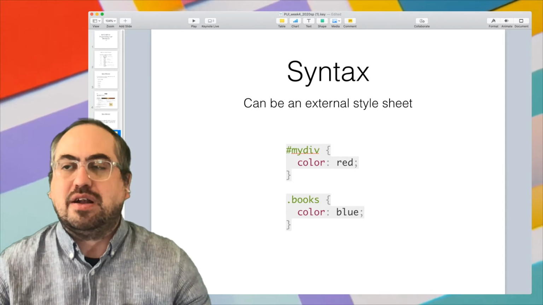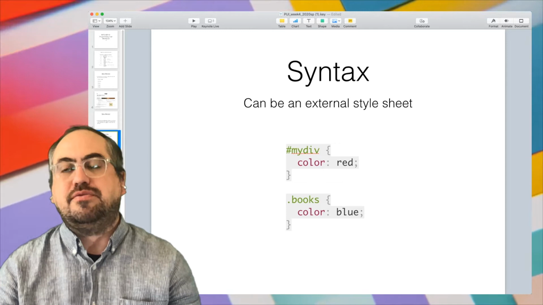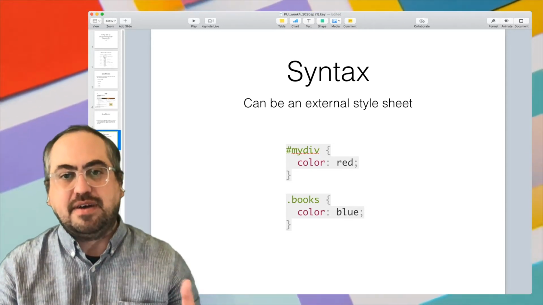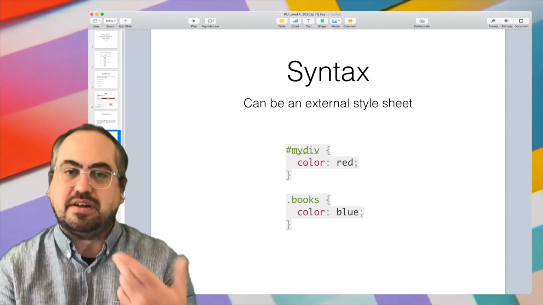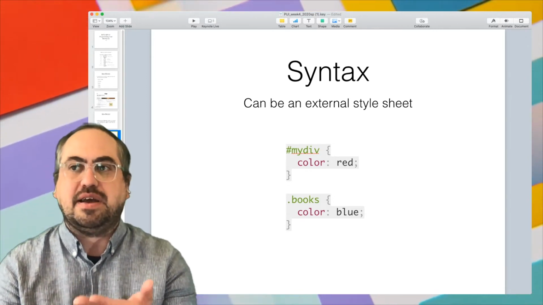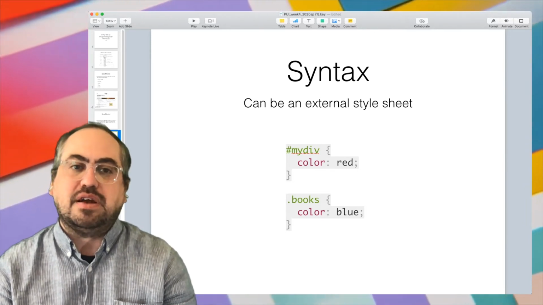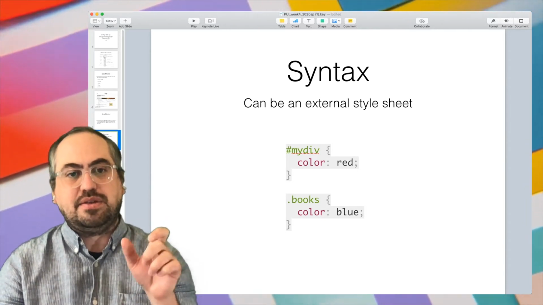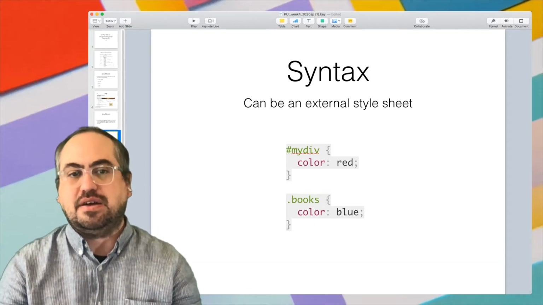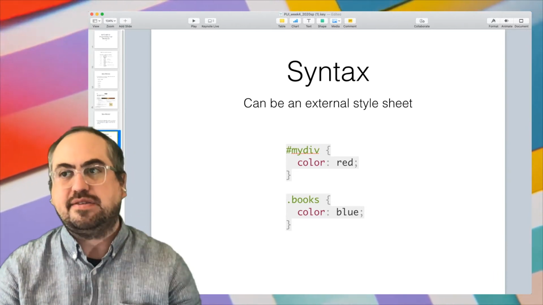So I think a lot of us have some basic CSS experience, but when you are defining a rule, you basically have to define some sort of identifier to say what that rule should apply to. In this case, we have this number sign my div or dot books, and those are the rule saying what style should be applied to what. And then you have the actual style definition.